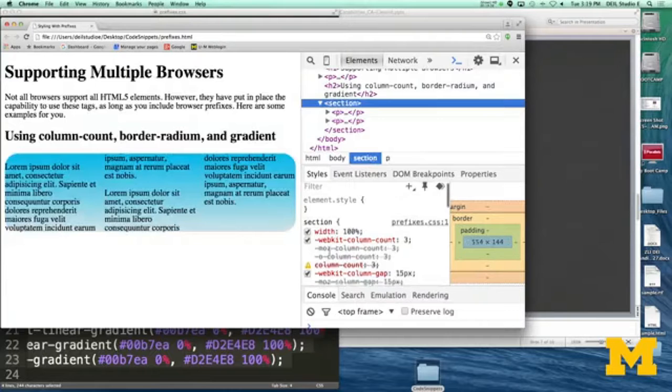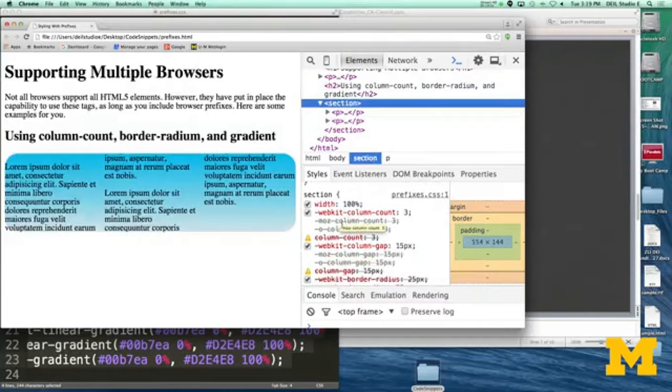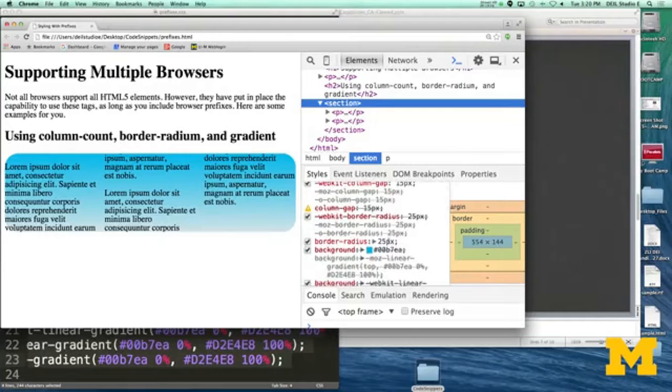and you can see in Inspect Element that it said I didn't use the Moz prefix and I didn't use the Opera prefix because I didn't need to. You know, I'm Chrome. What I can do is go down here to the border radius and change it. Instead of 25 pixels, if I want less of a curve, I can make it 5 pixels. You can see it happening in real time.